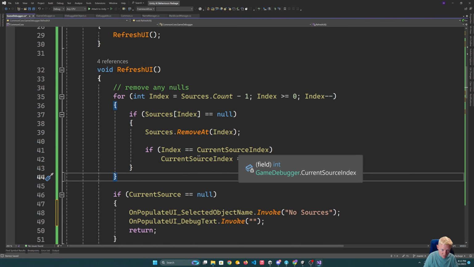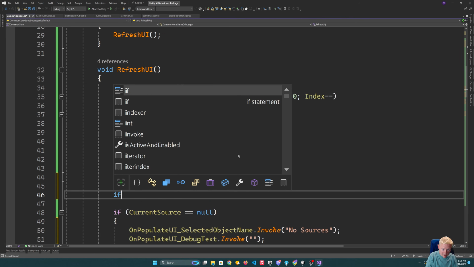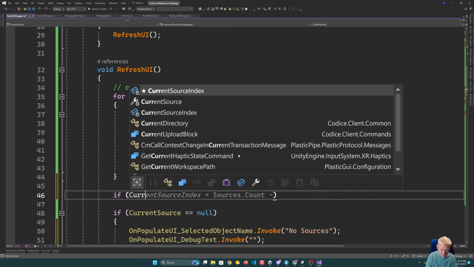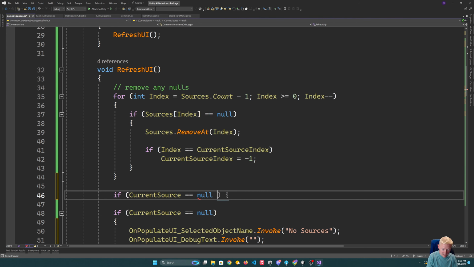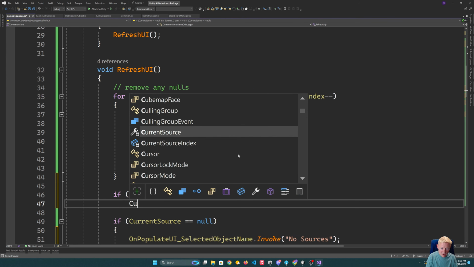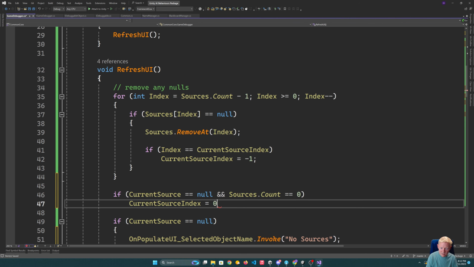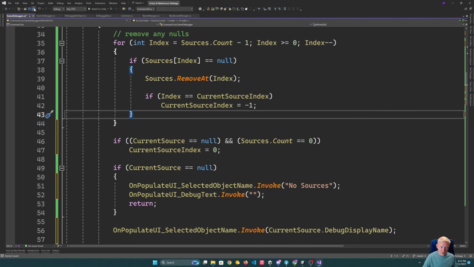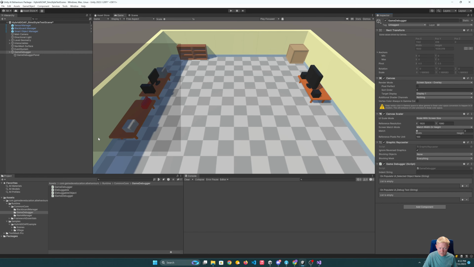The one final thing we could do here is if our current source index, or if our current source is null, and we still actually have sources present, then we can set our current source index to 0. So we're just always displaying something if we can, which I think is useful. So, okay, we're ready to get that set up and working.